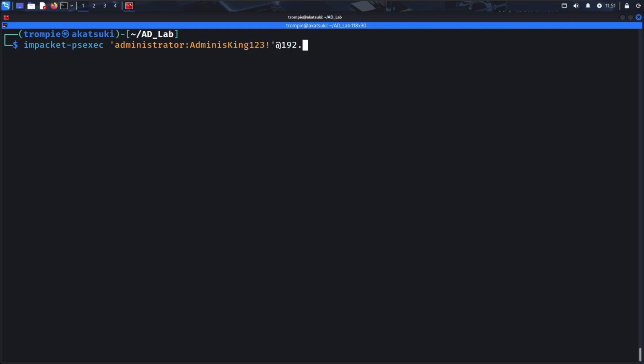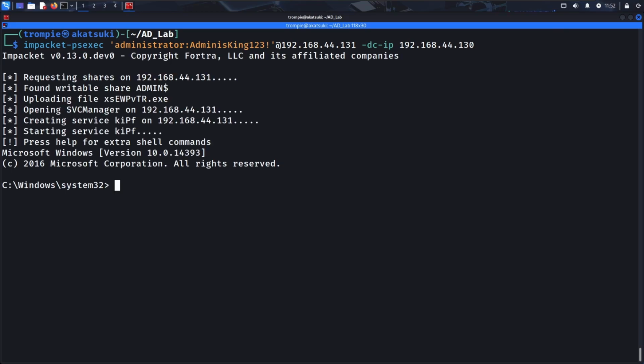So if we connect to 192.168.44.131, and we put in the DC's IP as well, 192.168, and this was found earlier when we did the NXE scans. Okay, and then we see we've got a shell back. And if we do whoami, we can see that we're one step up basically of an administrator. We're NT authority system, which has complete control over the server. And if we do hostname, we can see that we are in fact on the file server. So that's one way to do it.